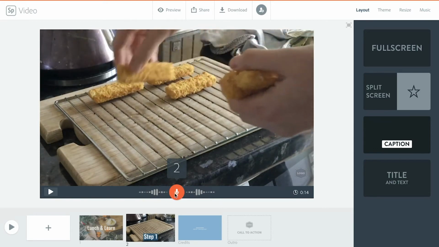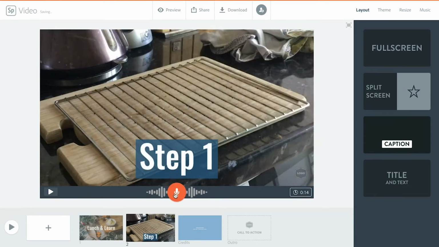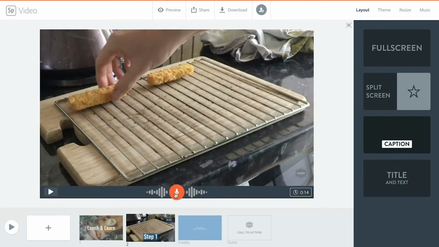Place them. Oh, now I got that wrong. It was a bad start. I wanted to say place the fish fingers carefully and I didn't get that right. So you can either delete it here, remove narration, or you can just start again.